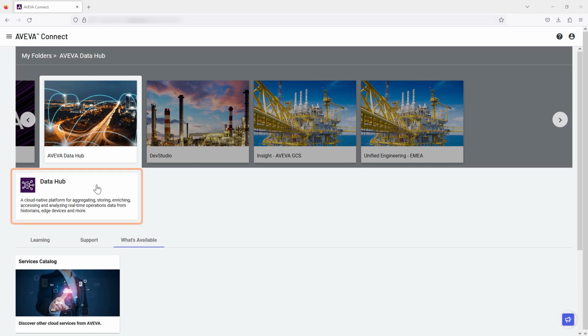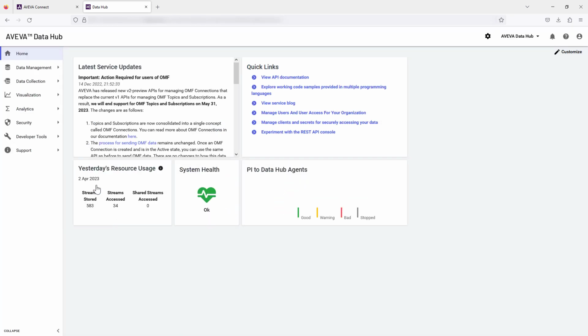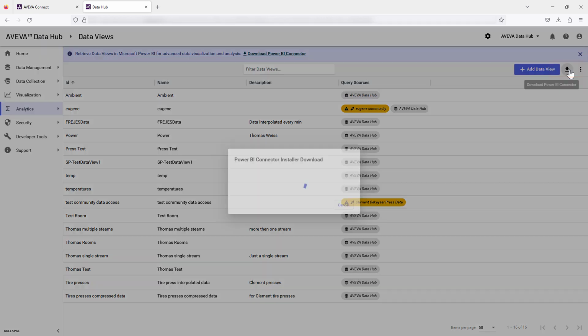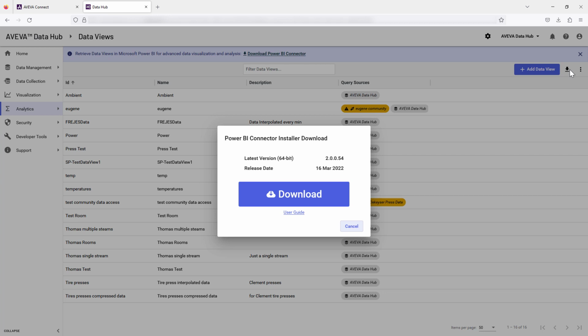Next, let's review how to download and install the Power BI connector from AVEVA Data Hub. Open AVEVA Data Hub from AVEVA Connect. Select Analytics, then select Data Views from the side menu. Check that your required data views are displayed. Select the arrow symbol to download the Power BI connector from the top menu. Open the user guide, if required, then select Download to proceed.